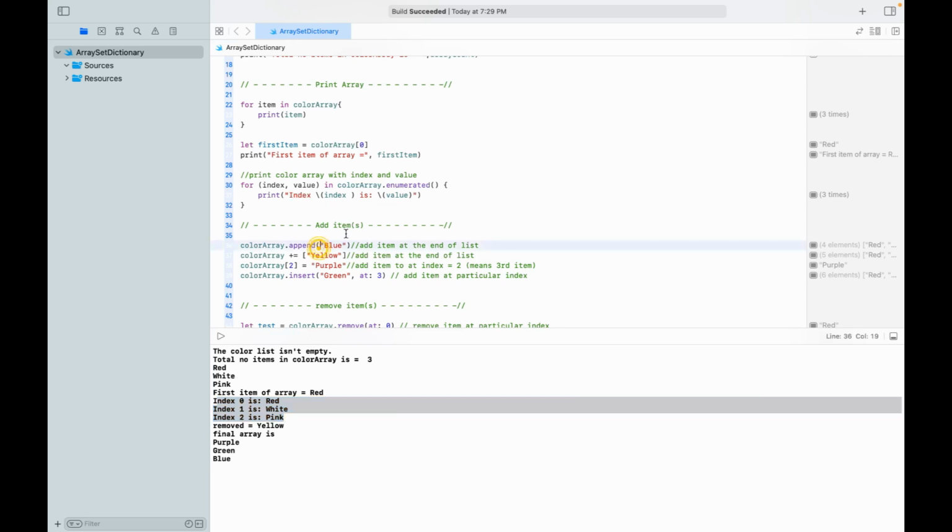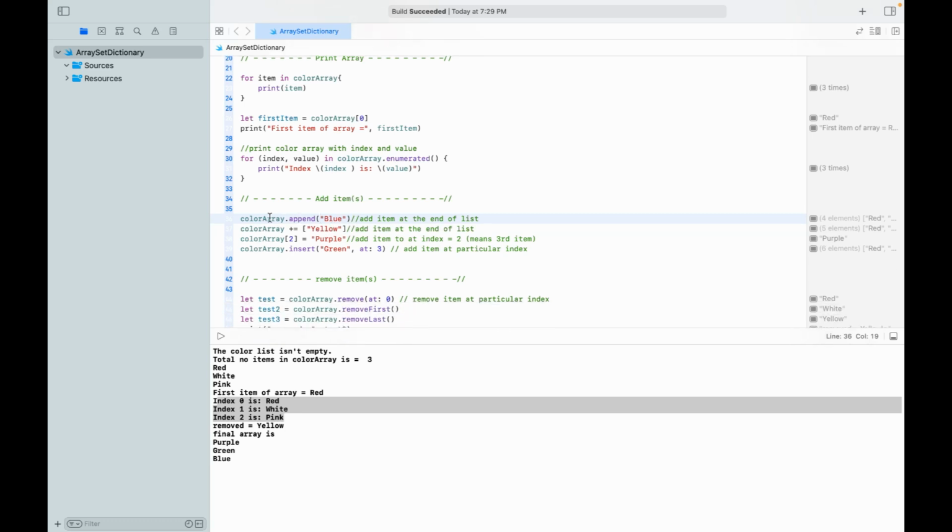Now you can add items, and you can remove items. How can you add? There are different ways. Using the append method, color array is our original array, and you can append a new item at the end because you did not mention any index, so it will automatically append at the end: blue. Another way is the plus operator. If you write color array plus equal to yellow, it does the same job. Yellow will be added at the end.